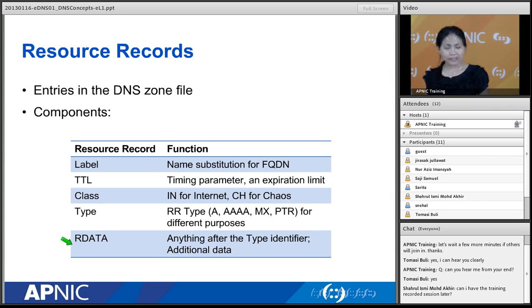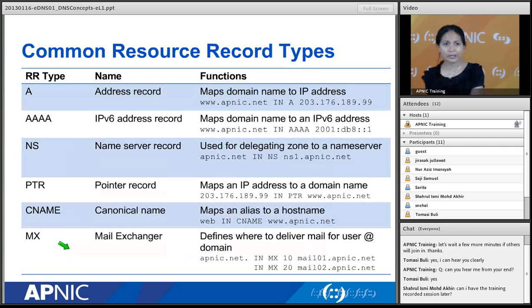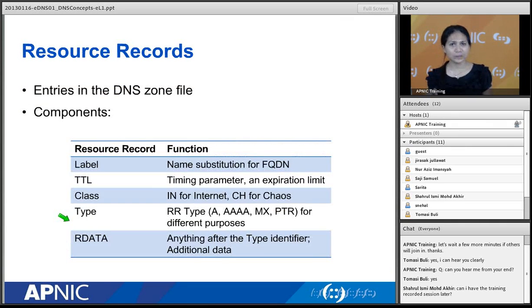The last one is RData. RData is all the additional information that comes after the type identifier. It can be short, it can be very long, because you can have a text type. If you have a text type, you can put in a lot of information in the RData part. Okay, so let's have a look at some of the resource record types.